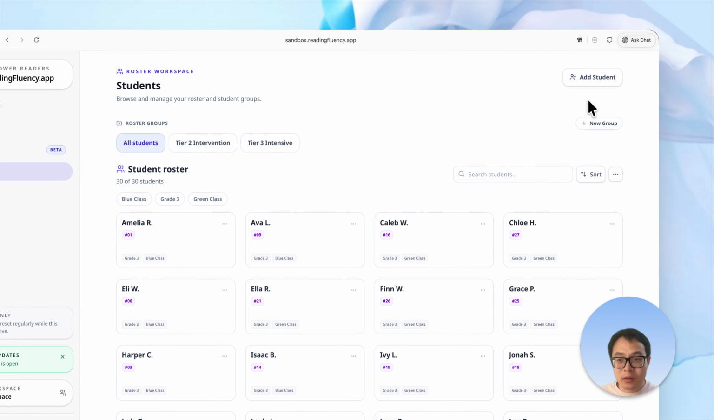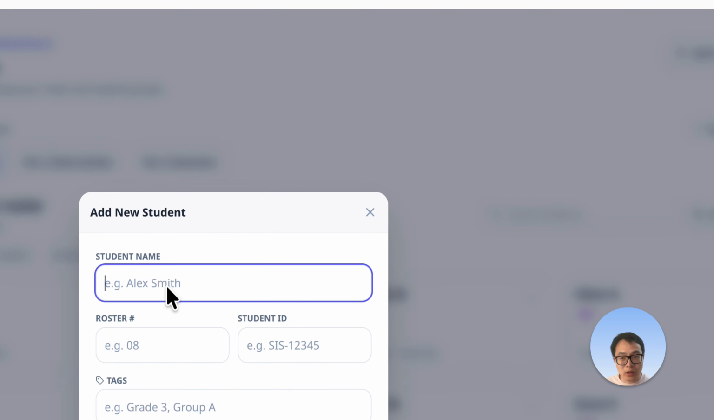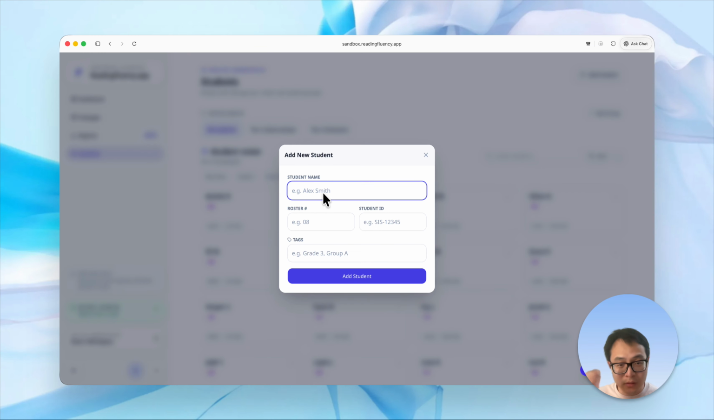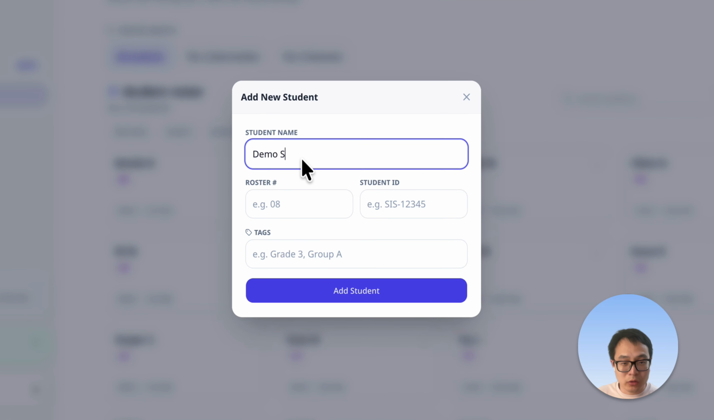So to add a student, you just need to click that button, add student. Then you will be able to create a student very easily. This student name is the only field that is required. You can put whatever you feel comfortable there. It doesn't have to be their real name if you have your own system.